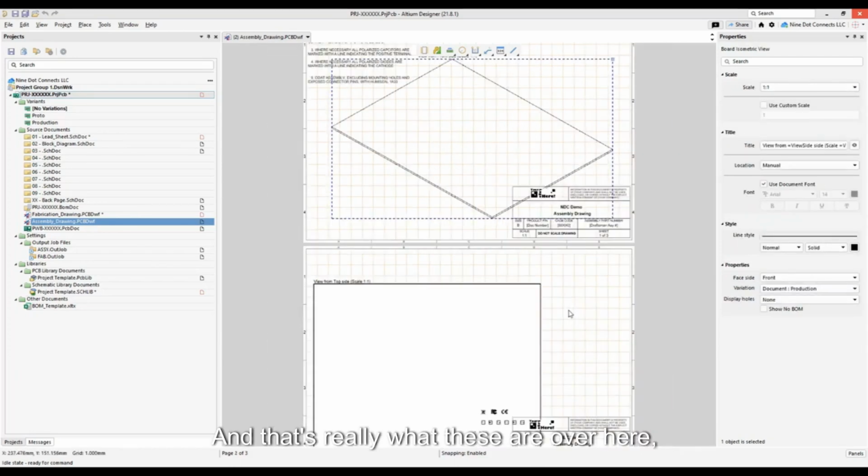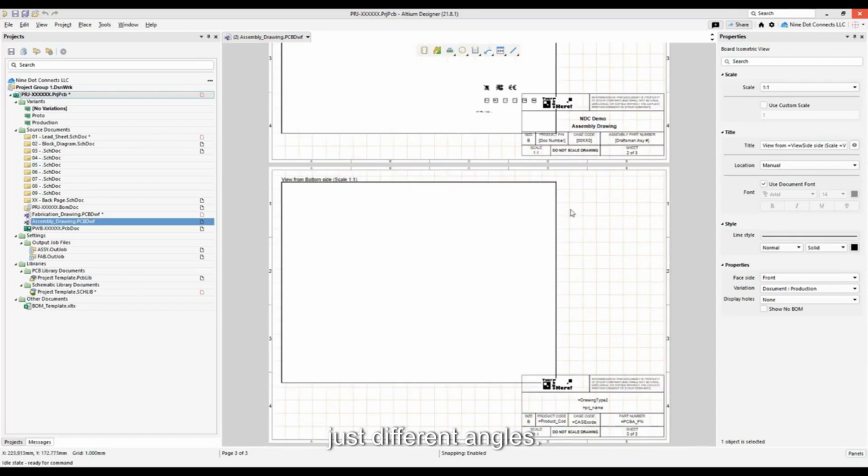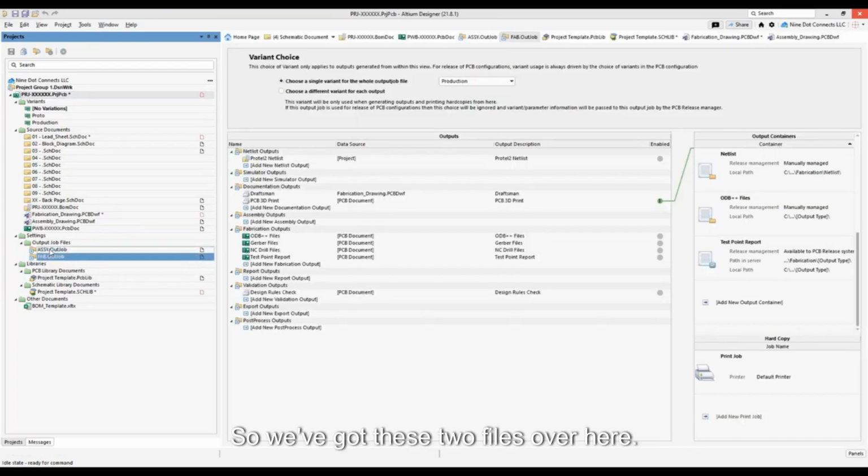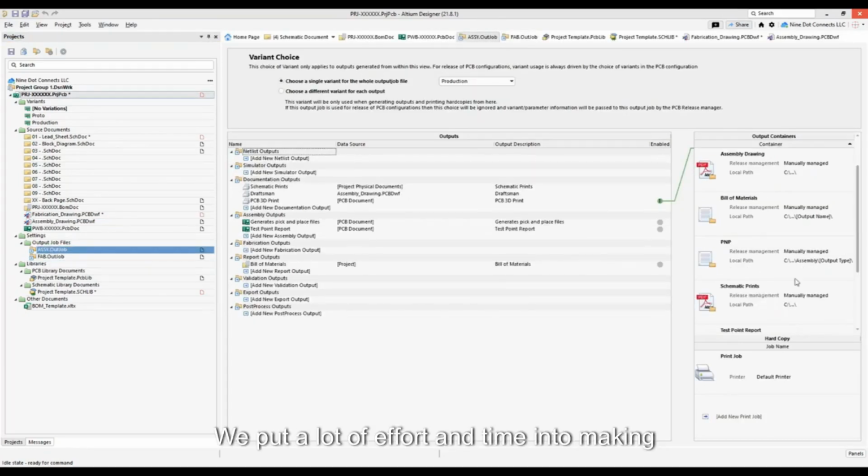Okay. And that's really what these are over here, just different angles. Let's take a look at the assembly out jobs and the fabrication out jobs. So we've got these two files over here. We put a lot of effort and time into making sure that this would organize itself very neatly underneath the project.